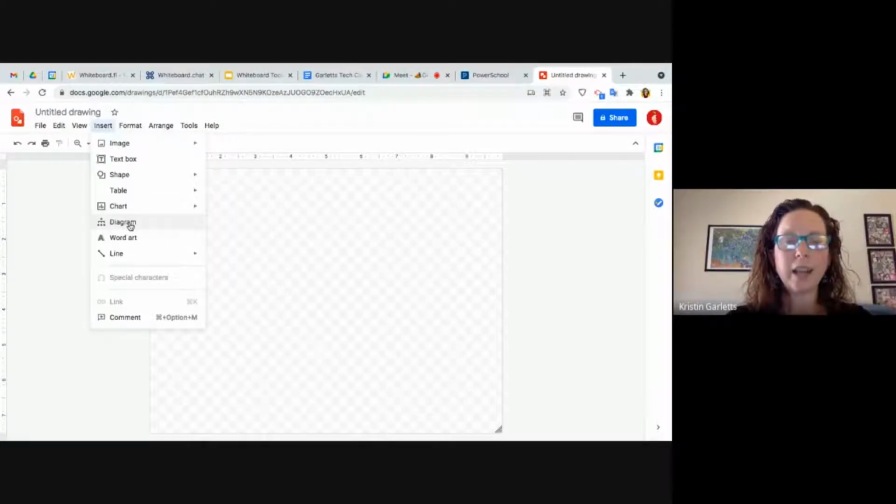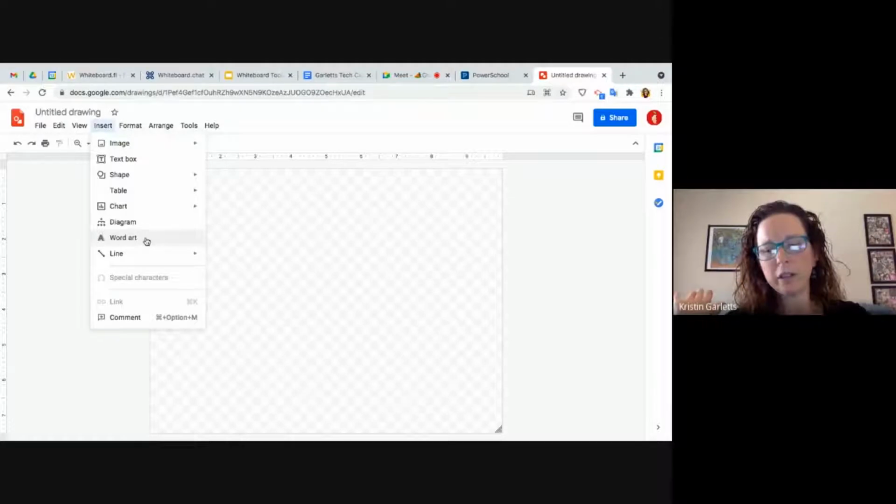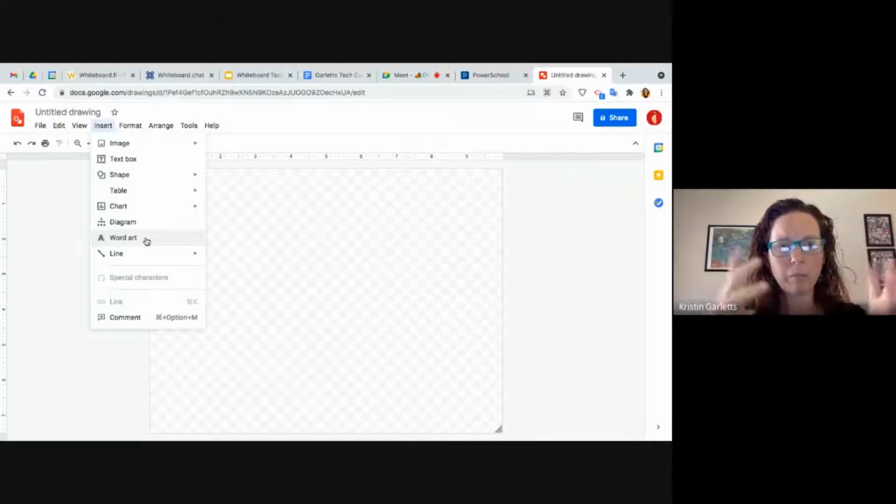You can insert a diagram. These are great for if you're creating graphic organizers. I'll get to those in a minute. And you can create word art. Word art is not quite as fun as the word art of my youth, where there were all sorts of fonts and wavy lines and all that fun stuff. But word art is great for students to create big blocky letters if they want to.